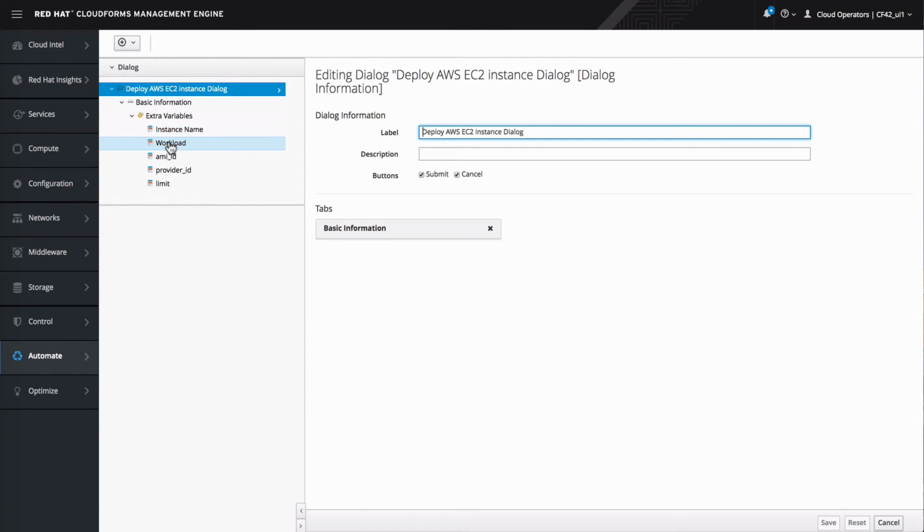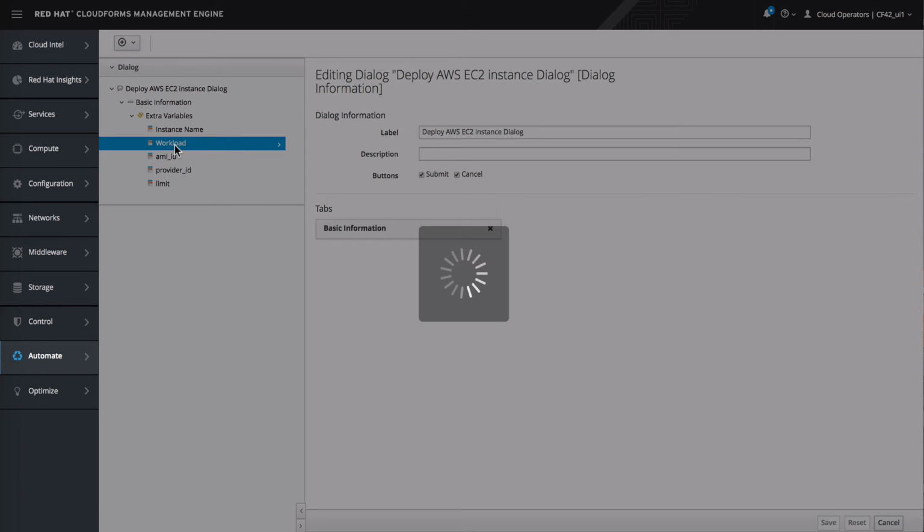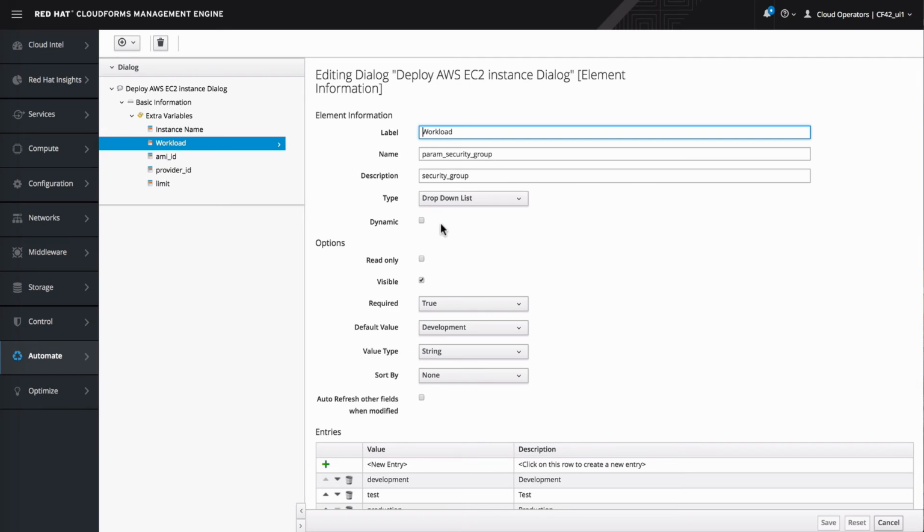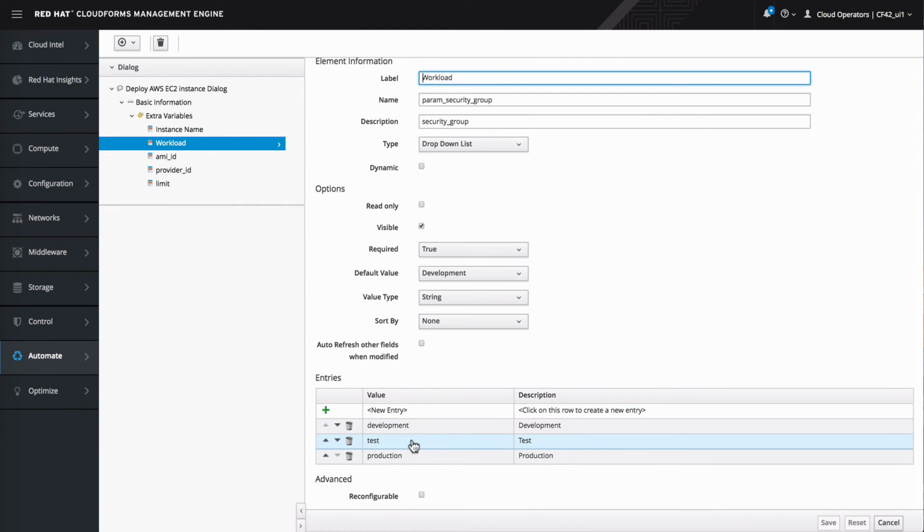So we need things like the instance name, the workload, the AMI ID, the provider ID, and all that stuff is provided inside of CloudForms because it's got that information. We just need to then tell it what workload we want, the variable that we want to put in here, and this is defined over here. We'll see a drop-down list, and we see the different variables and the values and their descriptions. And so those get passed to the script.